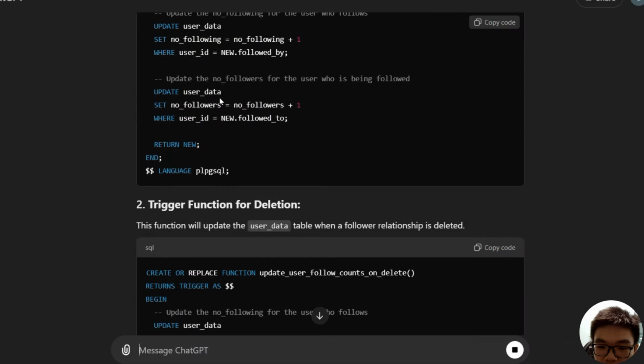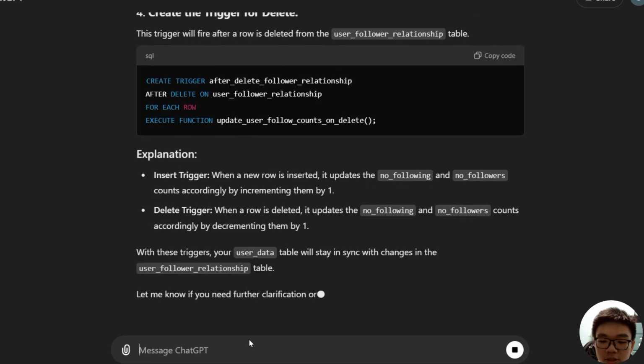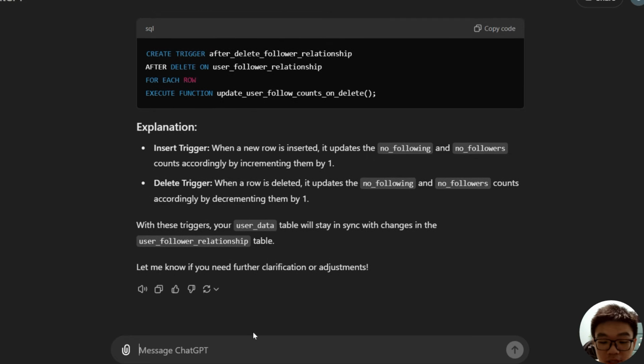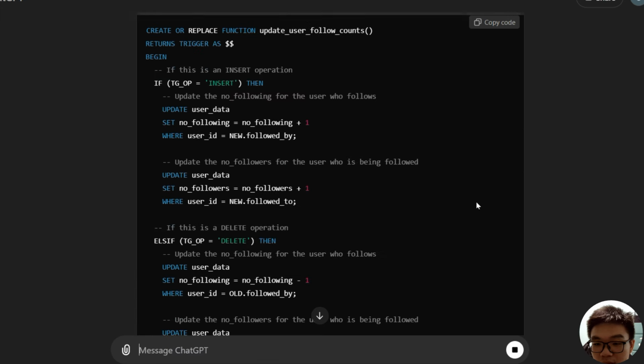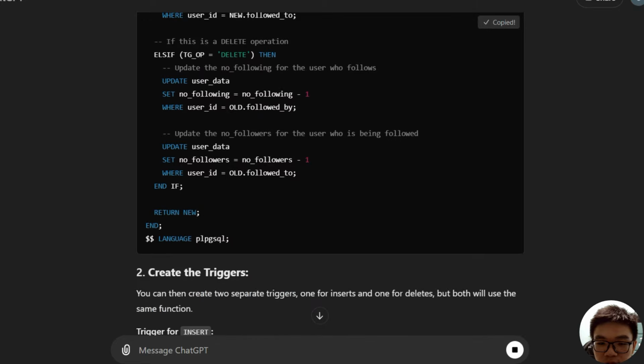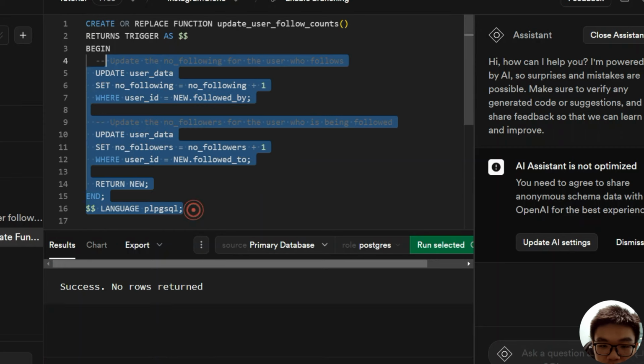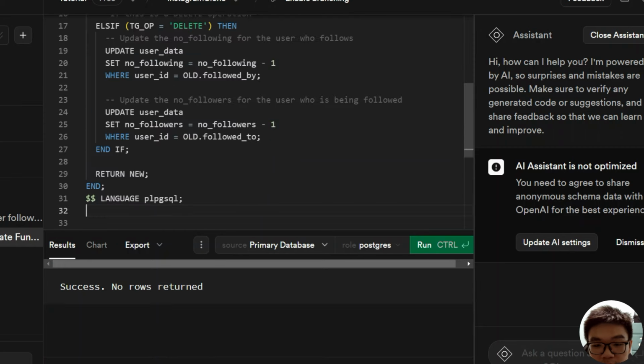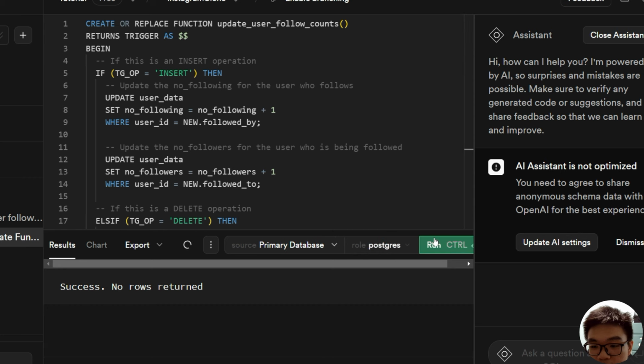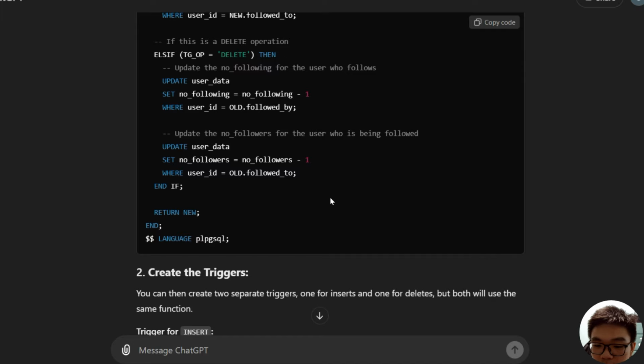You can see that it gave us two separate functions, but I want it all to be in one single function so that it's easier to read. Okay, so I'll just copy this code over here. What I can actually do is I can now replace the previous function with this new function, and I'll just run this function. And yep, success, no rows returned. That's what we like to see.